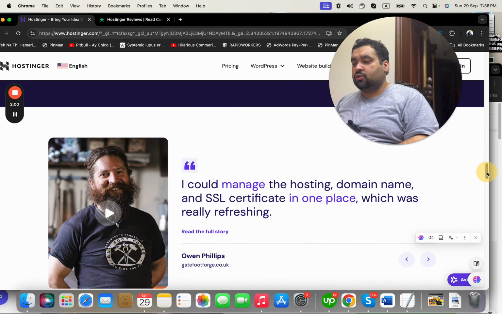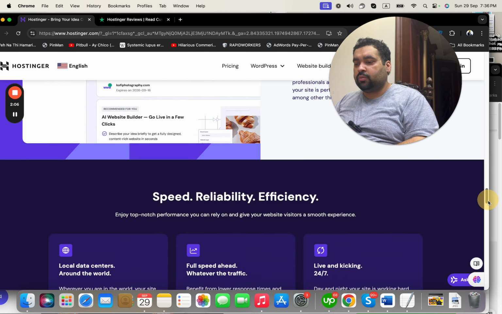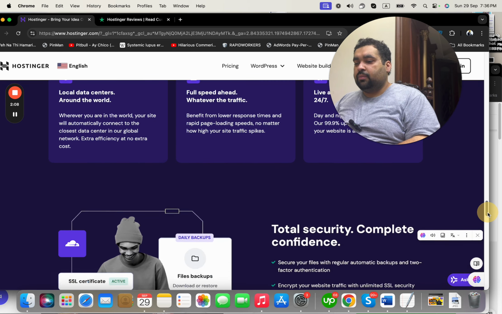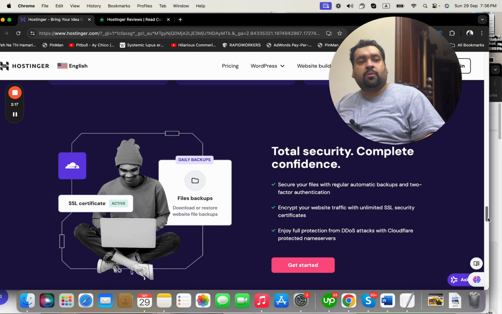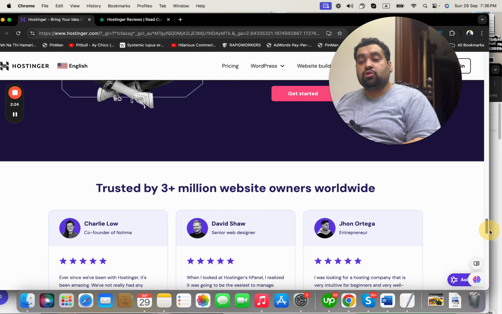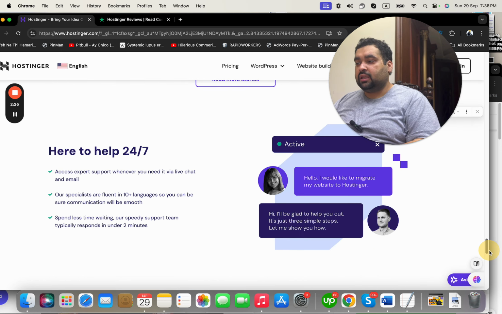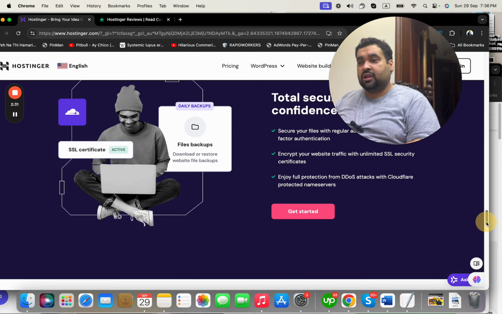Now if you scroll below, you can see that the Hostinger UI is super easy. Anyone can operate it, anyone can manage it through the control panel. Speed, reliability and efficiency are a part of it. Total security is included, with automatic and manual backups. Plus you're getting an SSL certificate, cloud protected name servers, and a malware scanner. Everything is included in all of the plans. Right now 3 million people are using Hostinger as their primary hosting company, and 24/7 support is included. I'm one of them as well, and my experience so far is very good.